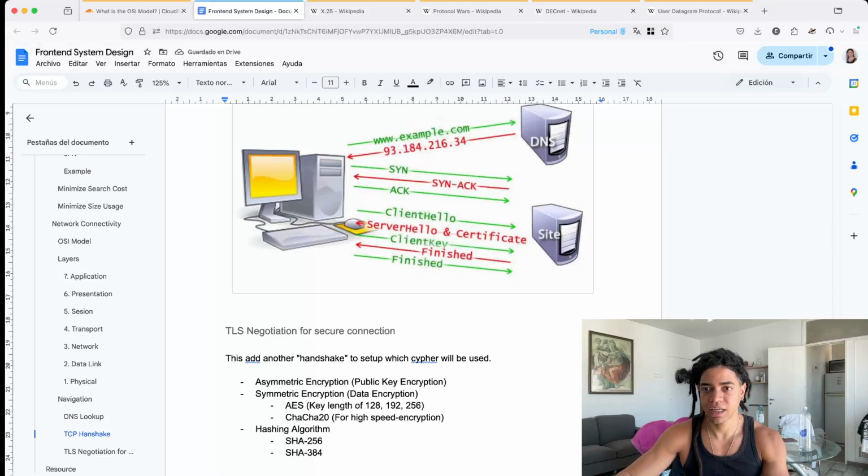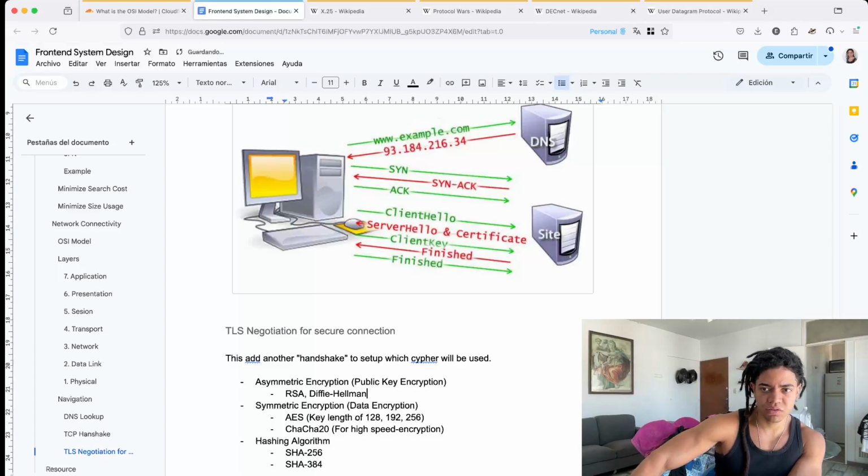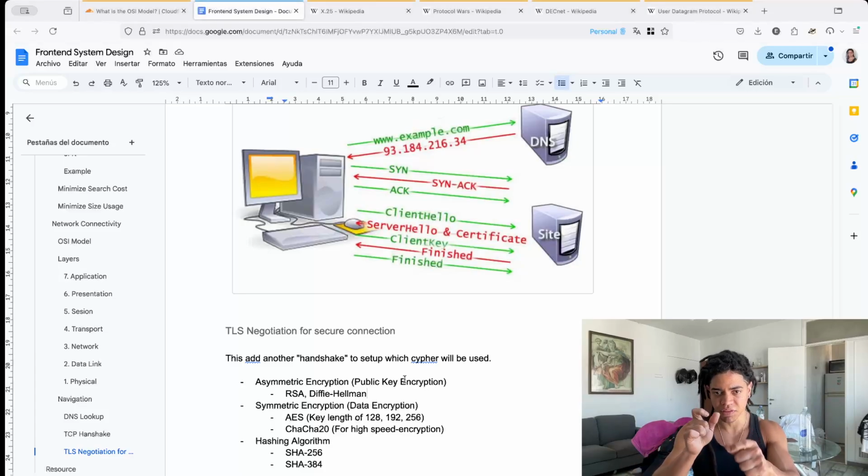Diffie-Hellman and elliptic curve. So RSA, exactly, RSA and Diffie-Hellman, which are used in public key encryption. Asymmetric encryption secures an initial handshake between the client and server. This is interesting because these are all the particular algorithms used when it comes to securing your connections.